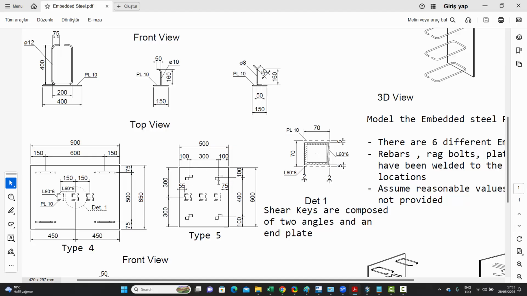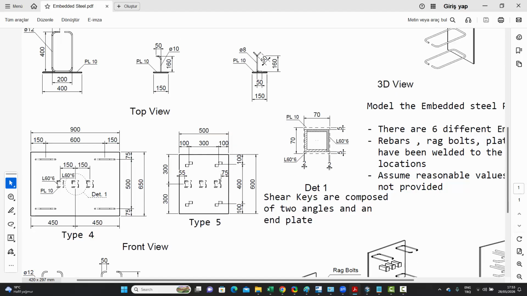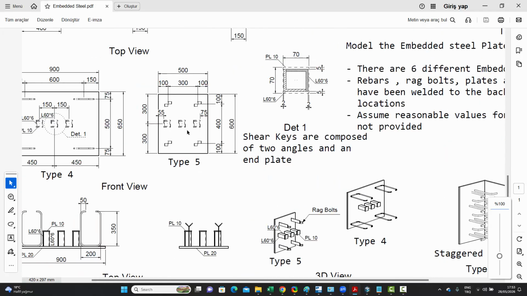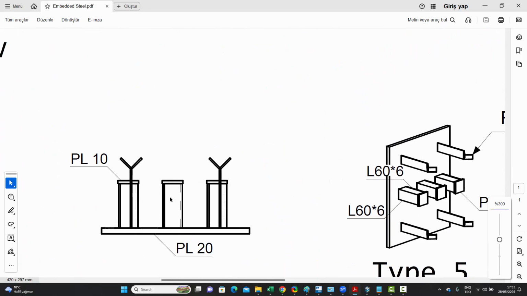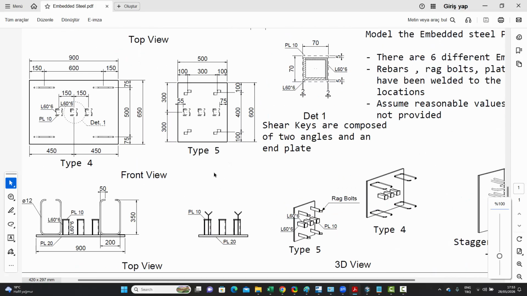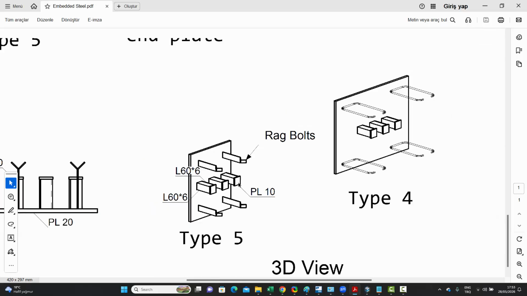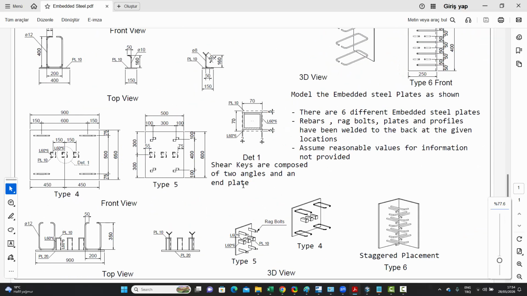Type 5 is slightly different in that instead we've got shear keys, and instead of rebars being used for the pullout, we are using rag bolts. If you zoom in a bit, you can see maybe we have a section. Yeah, there we go. We have a section and we see that the rag bolts are used over there. Maybe a 3D view would be better. Yeah. So we have these rag bolts which have been used, and we've got the shear keys as well. And finally, there's type 6.